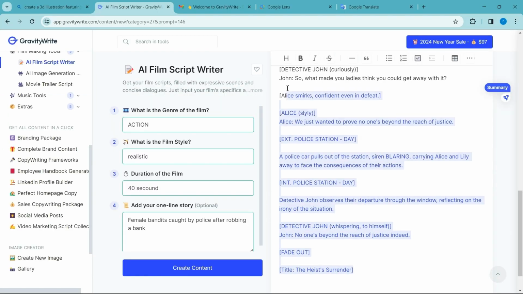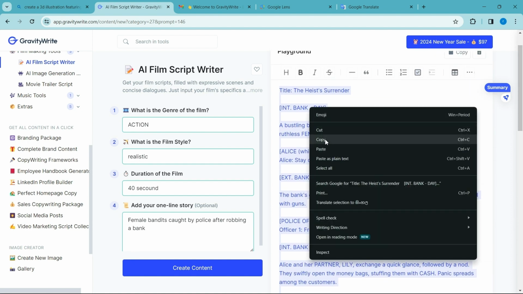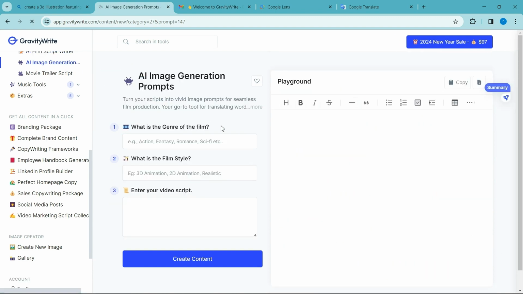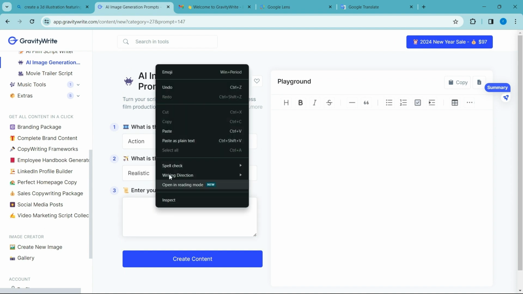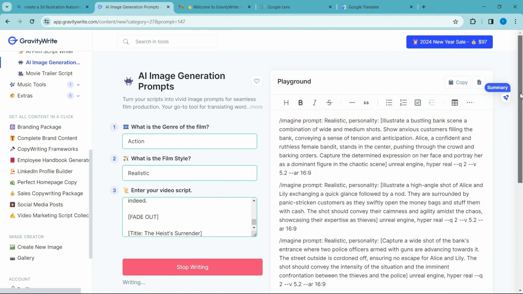Now we want a great prompt code to create AI images. First, copy the script. Go to Image Generation Prompts. Choose the category and paste your movie script. Touch Create Prompt. Done. Your prompt codes are generated.